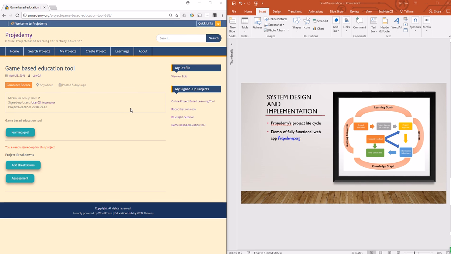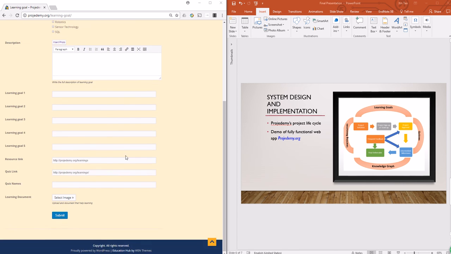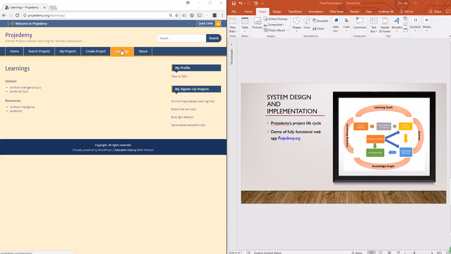Learning is a goal of PBL. Each project needs a learning goal, which is set up by either the instructor or expert through the individual project view here, and then it goes to a form to define the learning goals. The learning part of the project also features resources and quizzes in the learning portion.